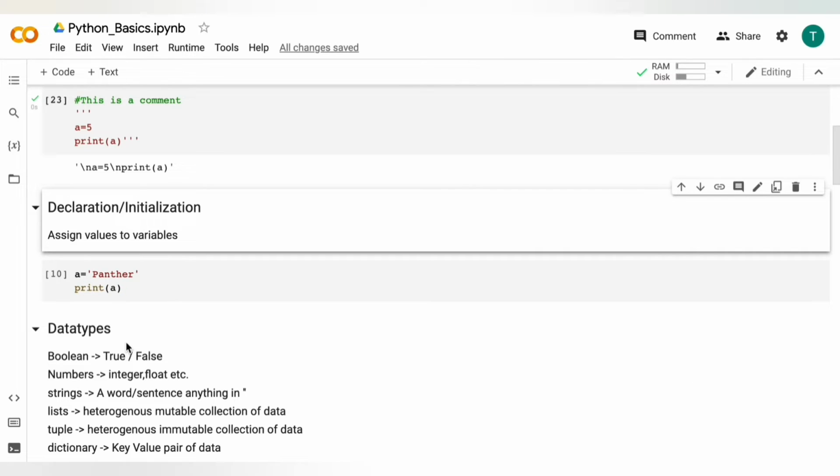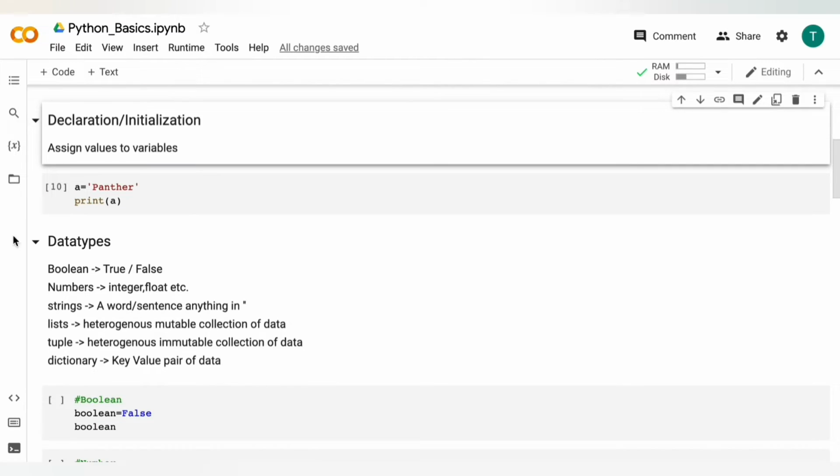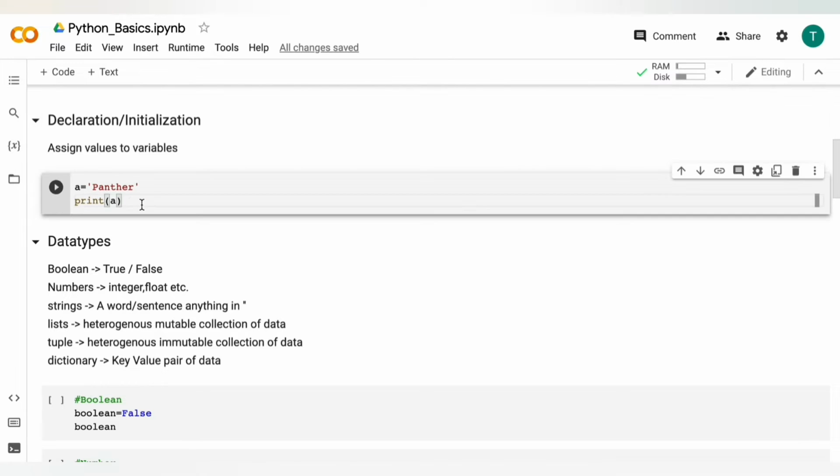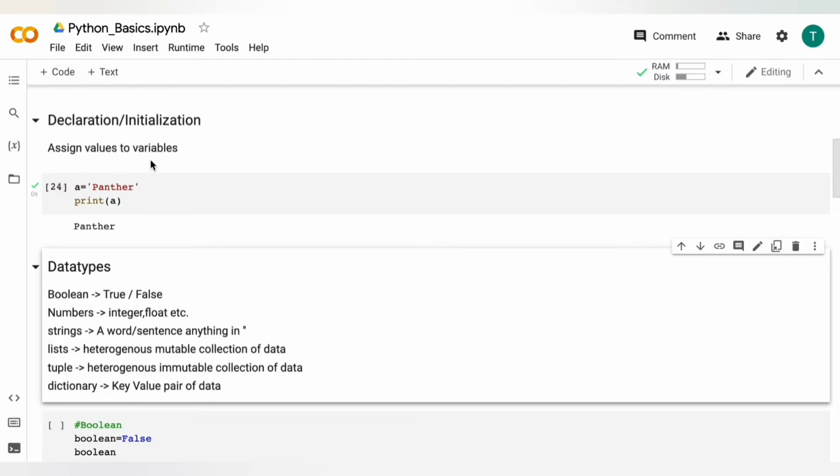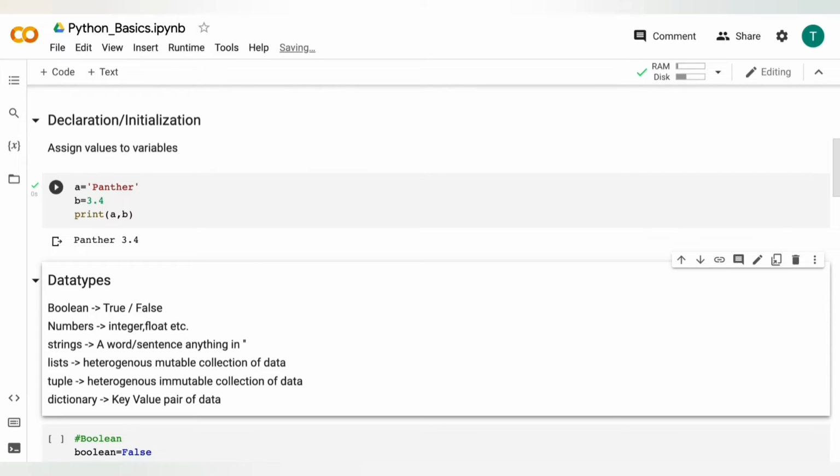Next, let's talk about declaration. So before doing any coding, you want to store your value somewhere, right? So how to store a value in a variable? So basically you write the name of the variable and then you give the value, okay? So this is how you store a value. So you can put anything there. So in this way, in a variable using equal to sign, you can assign any value.